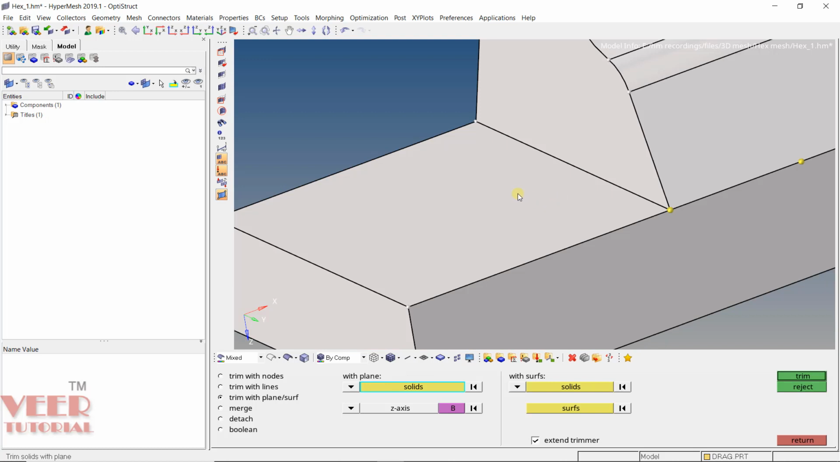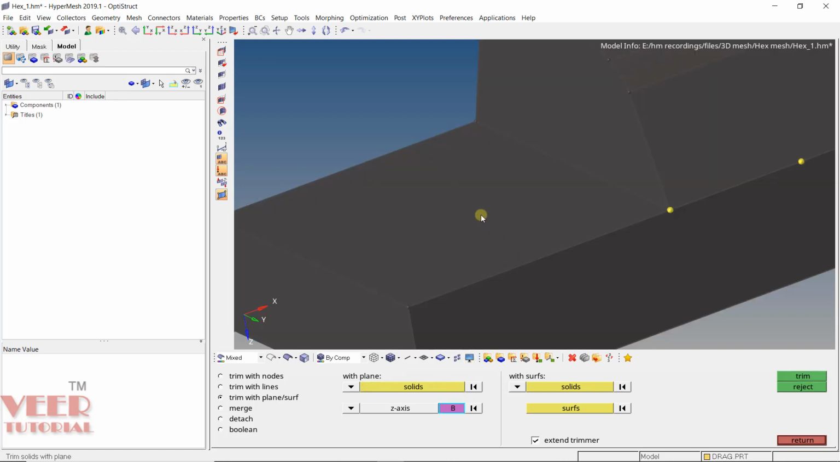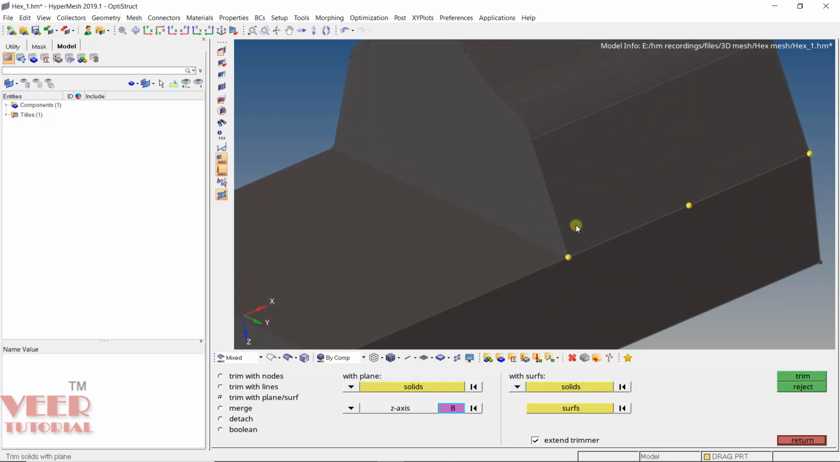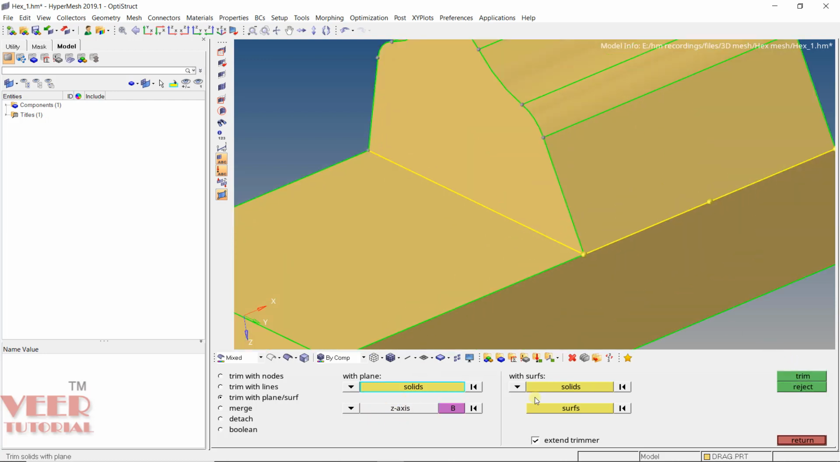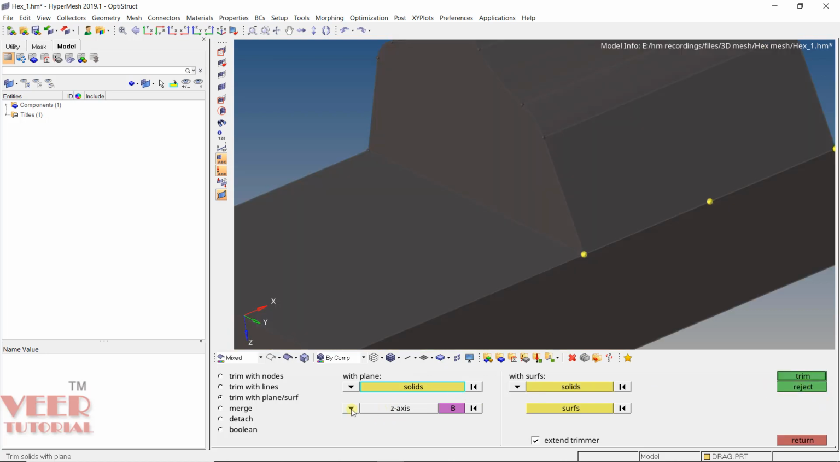So I will select this solid. Here we need to define a base point. For example, I will select this node as a base point. To define the base point, we need to select a node. Along this node, a plane will be created normal to the X direction, and that plane will work as a cutting tool. Click on trim. Okay, here we have selected Z axis. Click on reject. I will select X axis, trim.